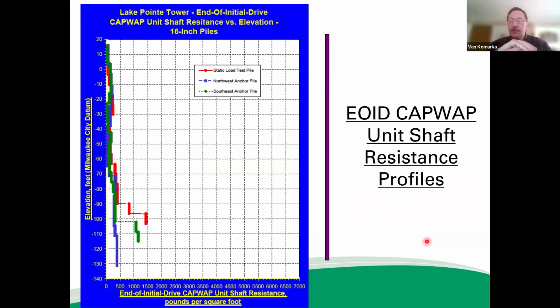Now, signal matching was performed on the end of drive dynamic monitoring results, and a representative end of drive blow, and then that signal matching gave us a unit shaft resistance profile. So now this is again elevation, but now the pile toes, and this schematic is intended to represent this, the pile toes are at the bottom of these plots. So the pile toe is all the way down here, and then the unit shaft resistance for that entire length of pile is plotted. And here's the pile toe for the green line.